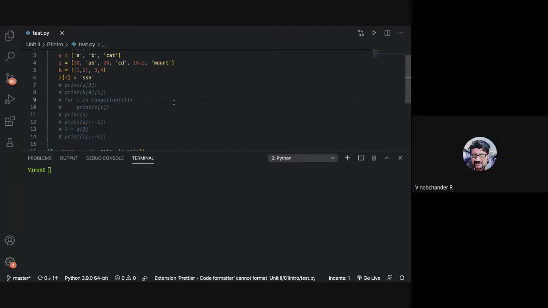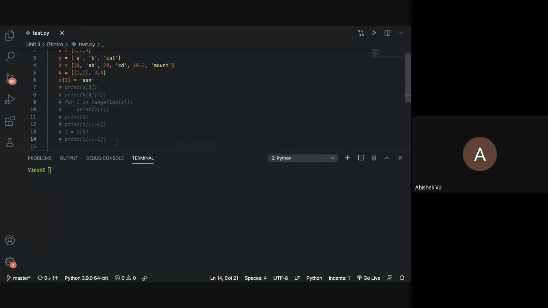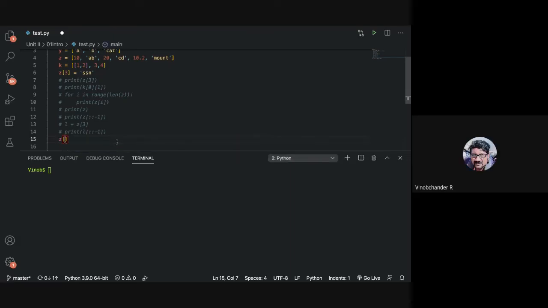To reverse it, we actually don't need another variable. Straight away we can write Z of 3 and use another bracket, like Z of 3 of colon -1. It works. You can directly print it.